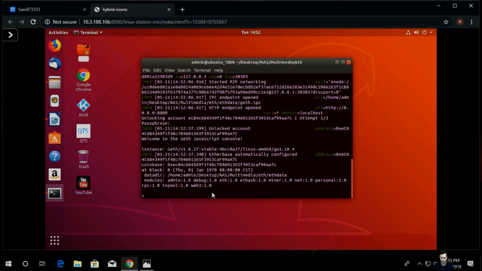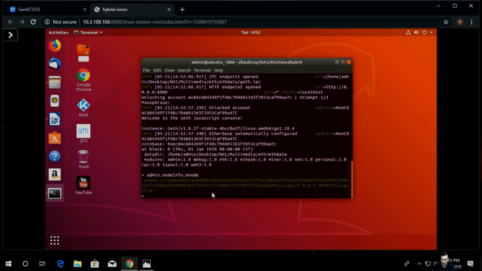And also from this point on, you can actually get the info on the node, admin.nodeinfo.enode. Then you can see that this is the enode, and you can have all the information here for it. From here you can actually add another peer. If you're using different machines, if you created accounts, you can all use it to set it all here. And we are almost done with it.